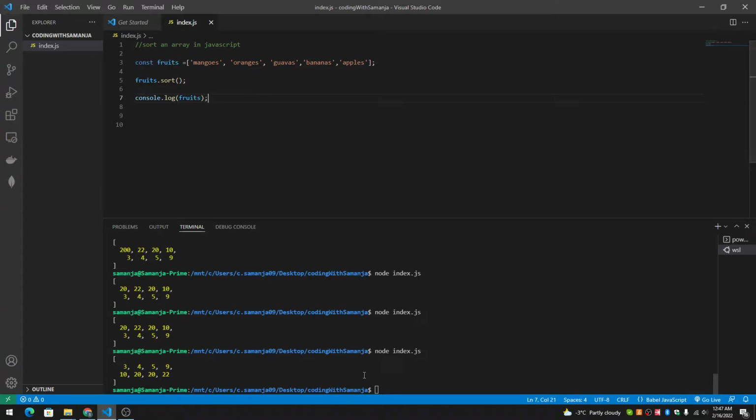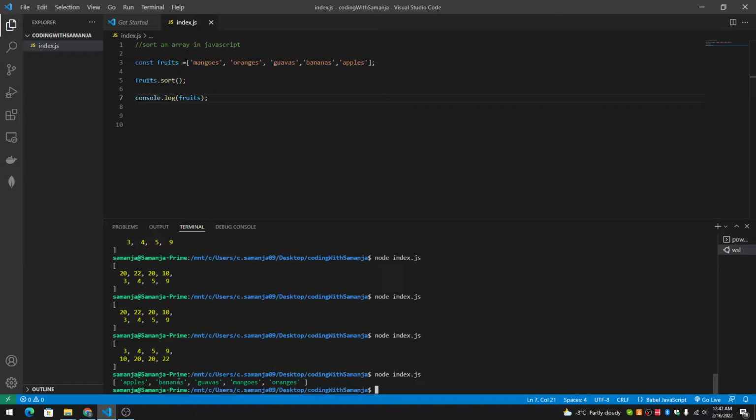So let's look at the outcome. As you can see, all the fruits were sorted in alphabetical order. So how was this sorted? The first letter of every word was taken into account. A comes before B, B comes before G, G comes before M, M comes before O. Every first letter of every word was taken into account, and hence the words were sorted in alphabetical order.